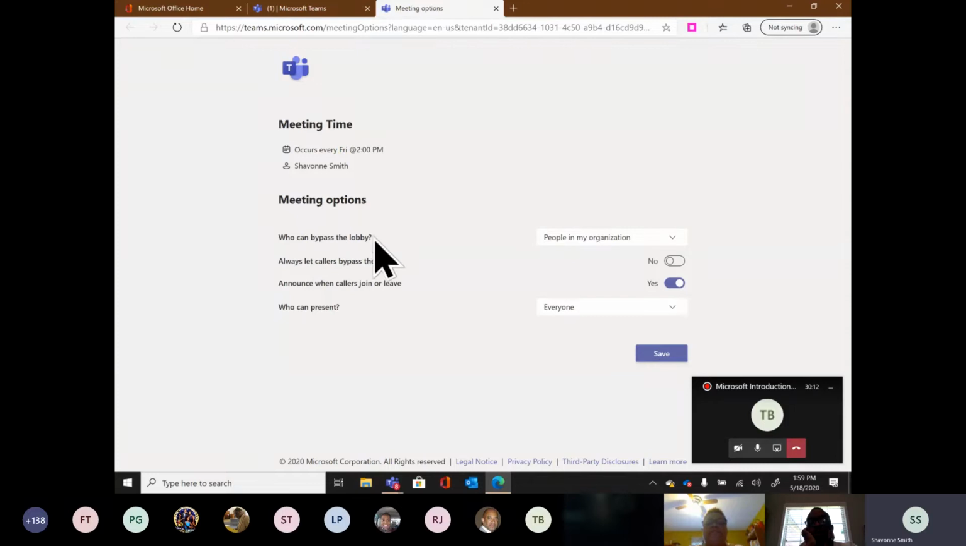I can say, who do I want to be able to bypass the lobby? Default will be people in my organization. I can say everyone. That means if I plan on having guests or external participants, someone from a different university, someone from a nonprofit, someone from a different campus or organization that does not have that same email address that I have, they can bypass the lobby. Or I can say only people in my organization.